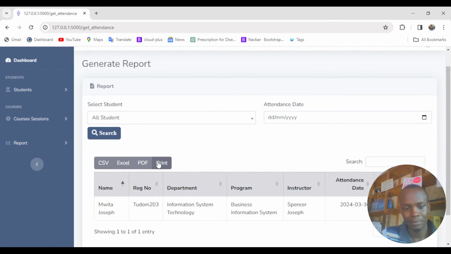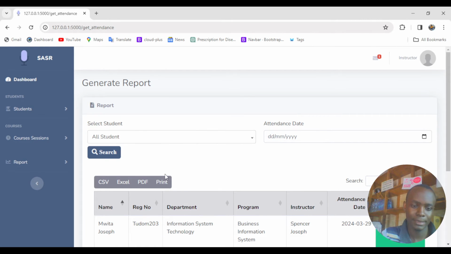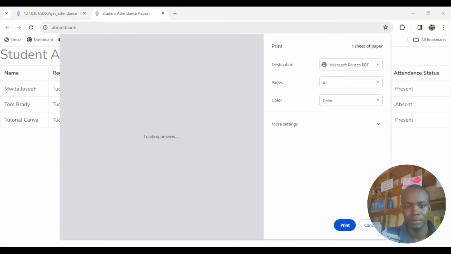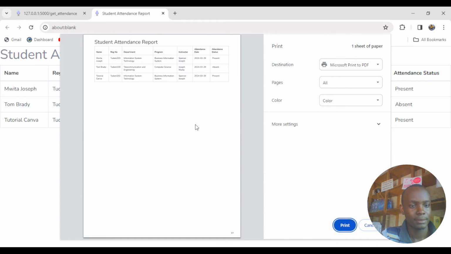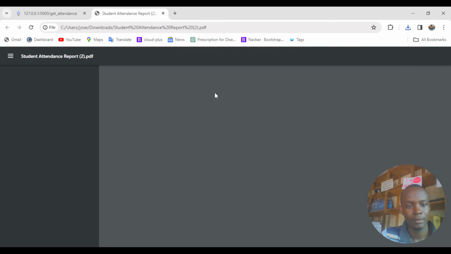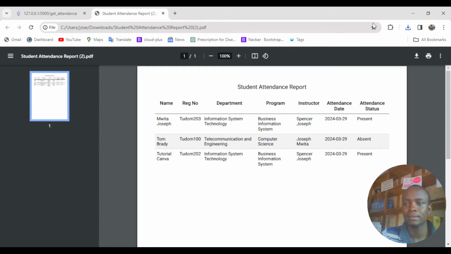Also, after generating the report, the instructor will be able to print and export to Excel. For example, I can print as seen. Can you print this attendance? Also, can you download a PDF? Let me open it. As you see, this is the attendance.